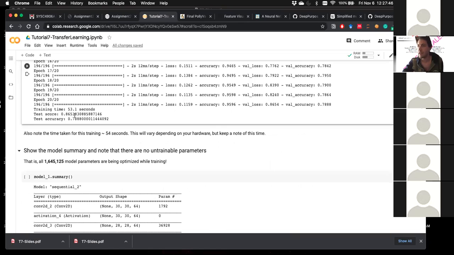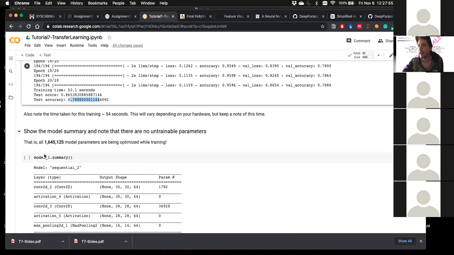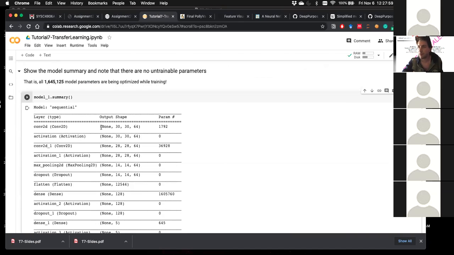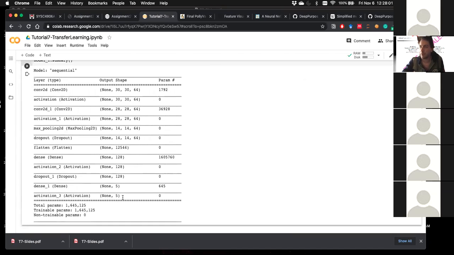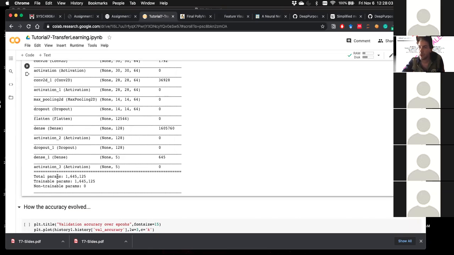So just to demo, this took 53 seconds, about 54 seconds. Our test accuracy was about 78%. And then as a model summary, this is a breakdown of the network we learned. There are about 1.6 million parameters. All 1.6 million are trainable, and the non-trainable parameters here indicate that none are frozen, so every single one was learned.